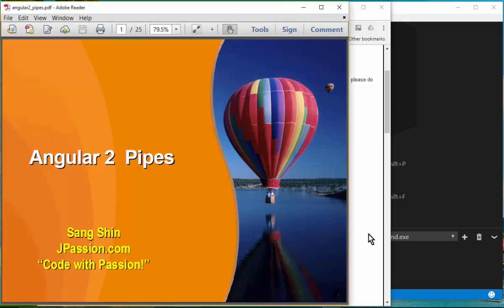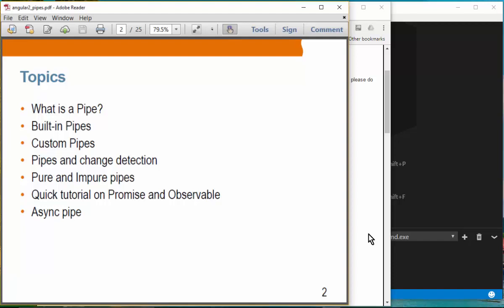Angular 2 Pipes. The topics we are going to cover in this presentation include what is a pipe, and there are two different kinds of pipes. Well, actually, functionality wise they are not that much different. Angular provides built-in pipes, so we're going to learn how we can use those, and you can certainly create your own custom pipes. So we're going to see how we can create our own custom pipes as well.